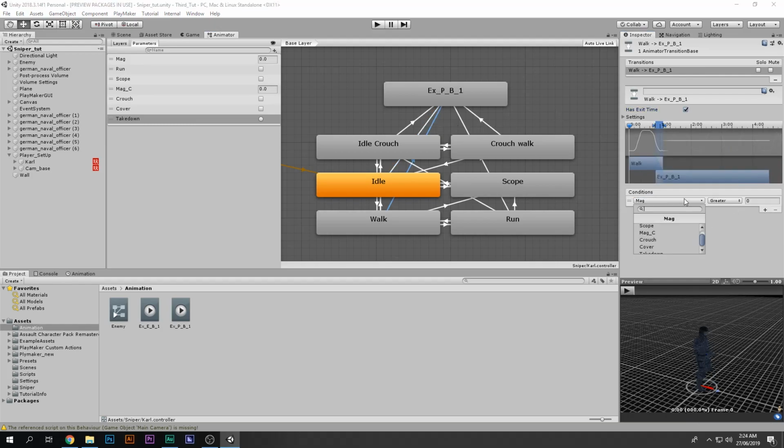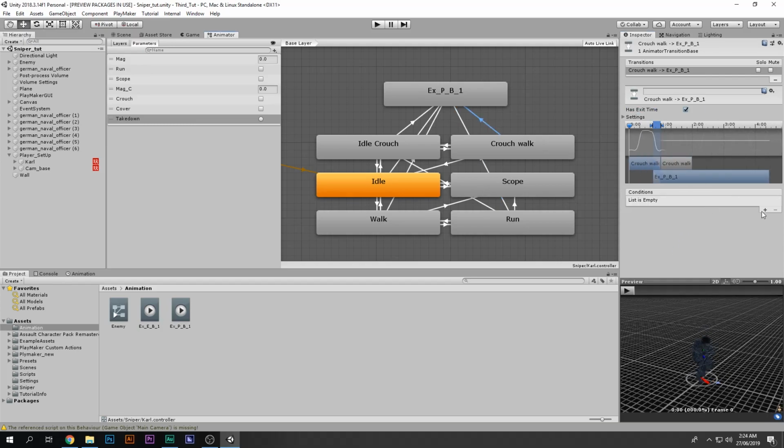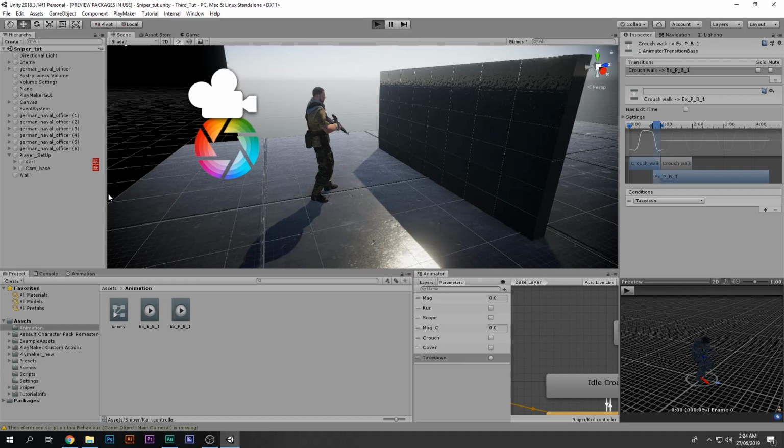Make sure you do that, otherwise you will get a really bad result. So make sure you do that. Takedown, bam, and then again takedown, bam. There we go. Cool. So now I'm going to simply test this out. So play the game and see if it's working or not.